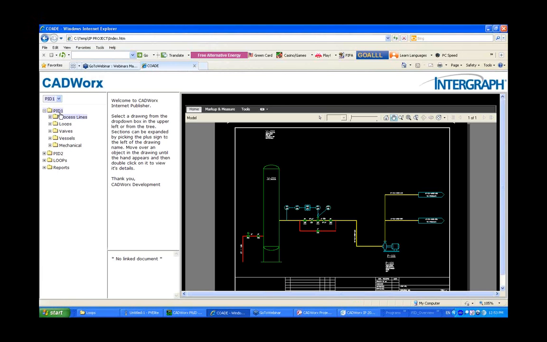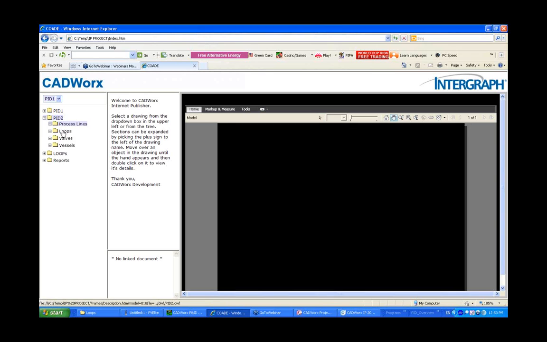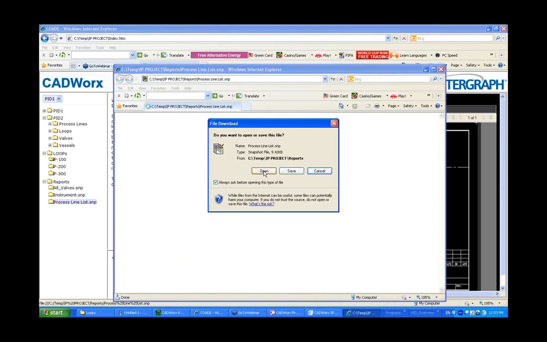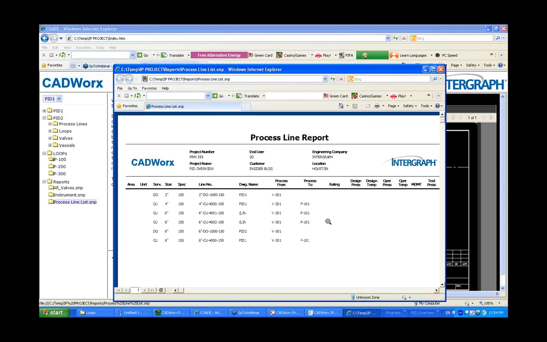And so what we'll see are all the drawings that the project recognized, starting off with the P&ID 1, okay. P&ID 2, we have some loops that it found. We have some reports that it found as well. So we take a look at the snapshot. We can see a process line list, and I can open that. It's basically just a report that we created off of Access, off of this project. Okay, so that's all that is.